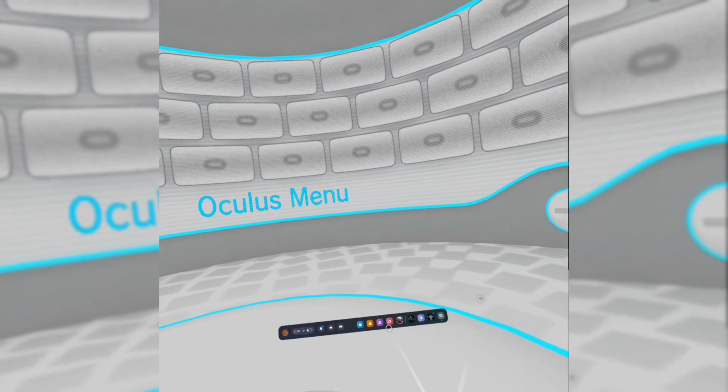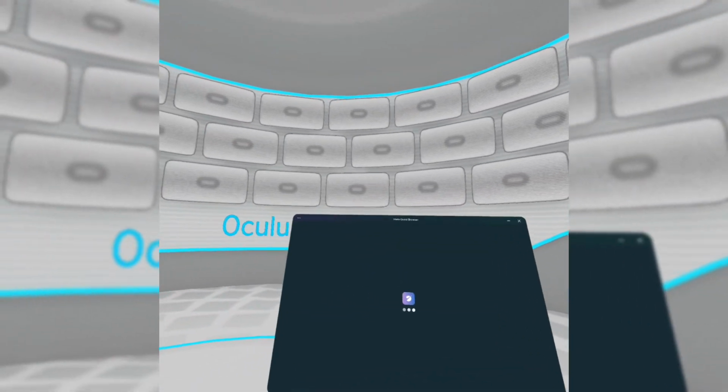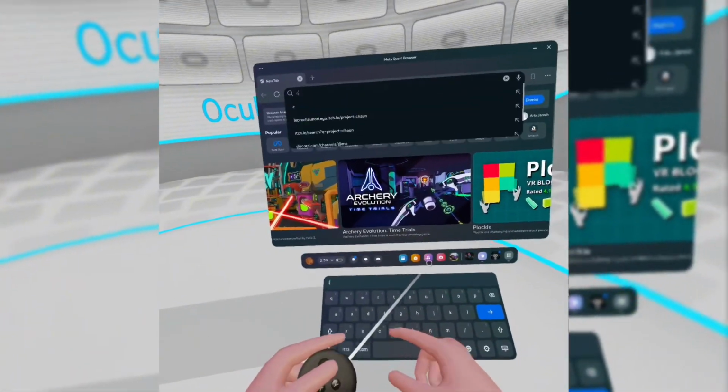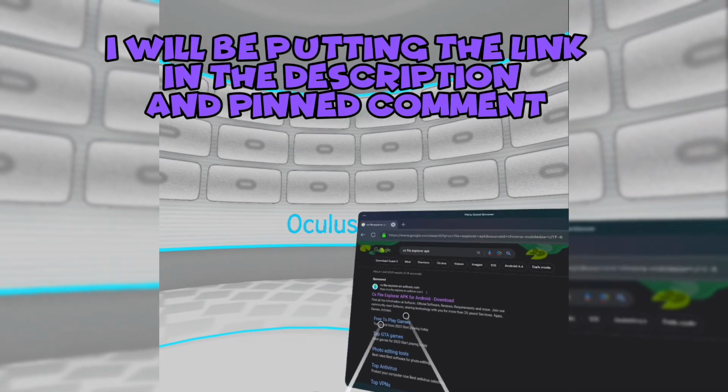Okay guys, after you are done downloading mobile VR station, you're gonna go to your browser and search up CX File Explorer APK. Okay guys, once you get to this step and in the link, make sure to follow my steps very carefully because this is a very important step. Okay.